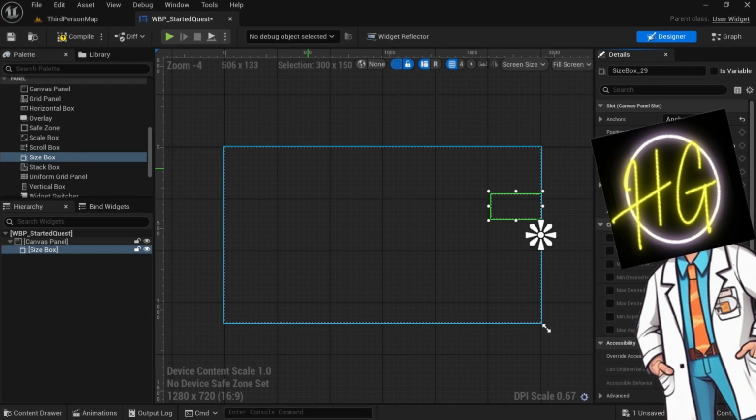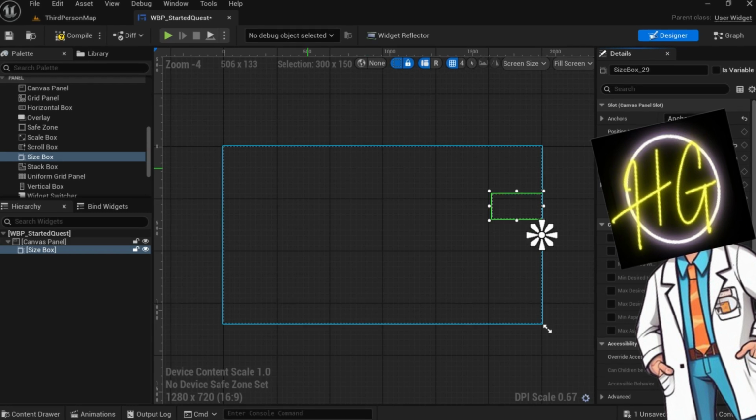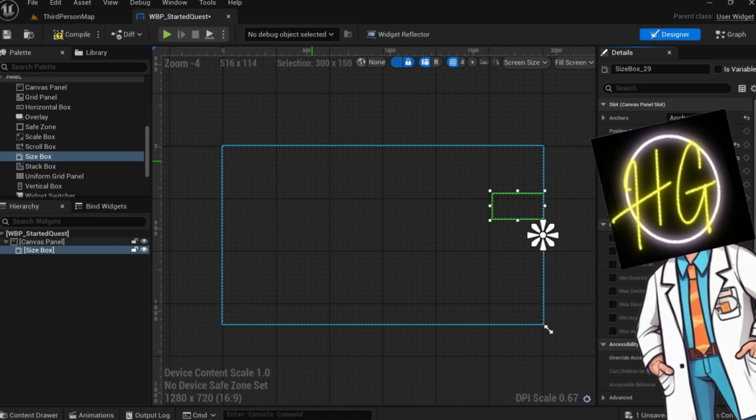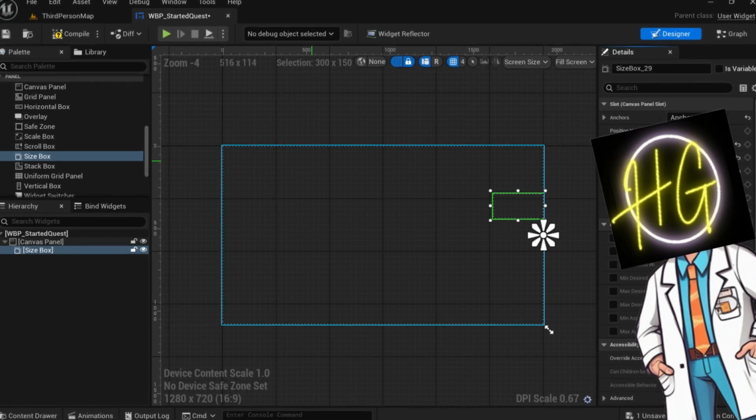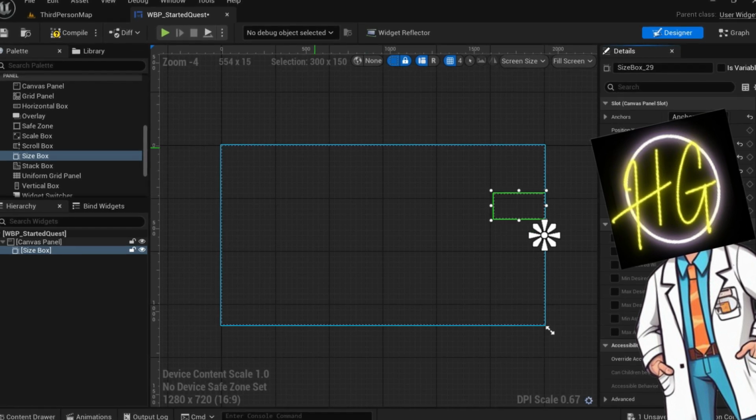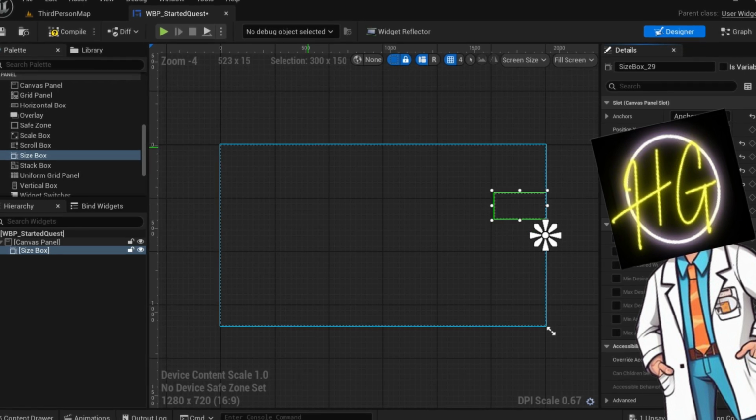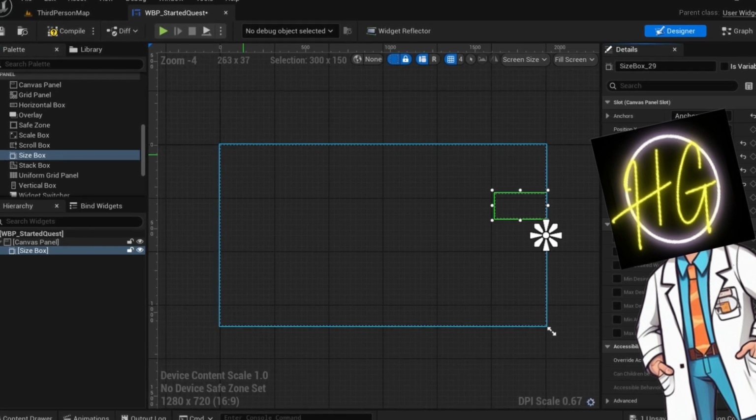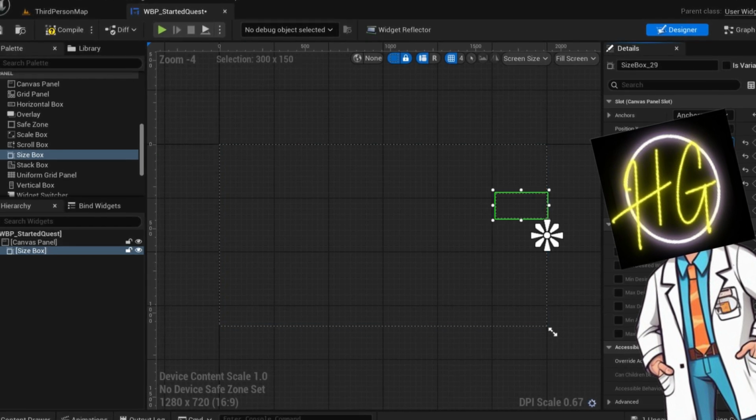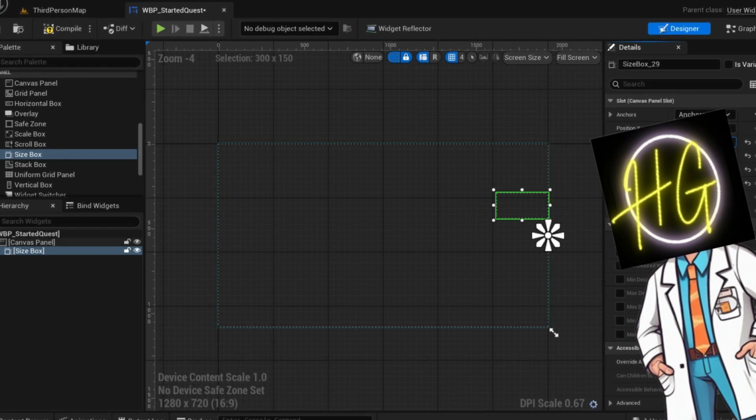A size box is a UI container that lets you control the size, so width and height, of any widget inside it. We use a size box when we want to force a widget to a specific size, regardless of its content. For example, making sure all buttons are the same size, creating a fixed size quest pop-up, or preventing a text box from stretching too far. How does it work? You add a size box to your widget, then you set its width override and or height override, then place another widget, like a button or image, inside it. In short, a size box locks the size of a widget, which is perfect for consistent UI layouts.